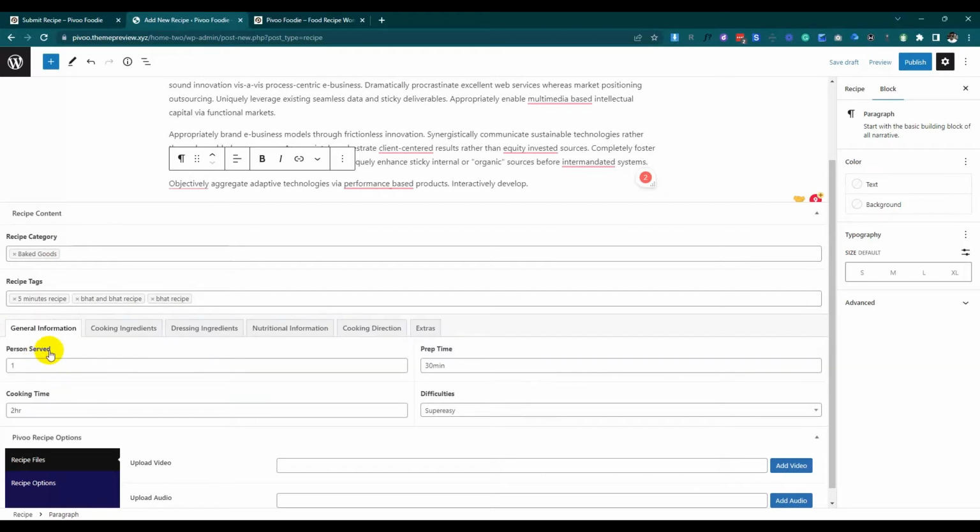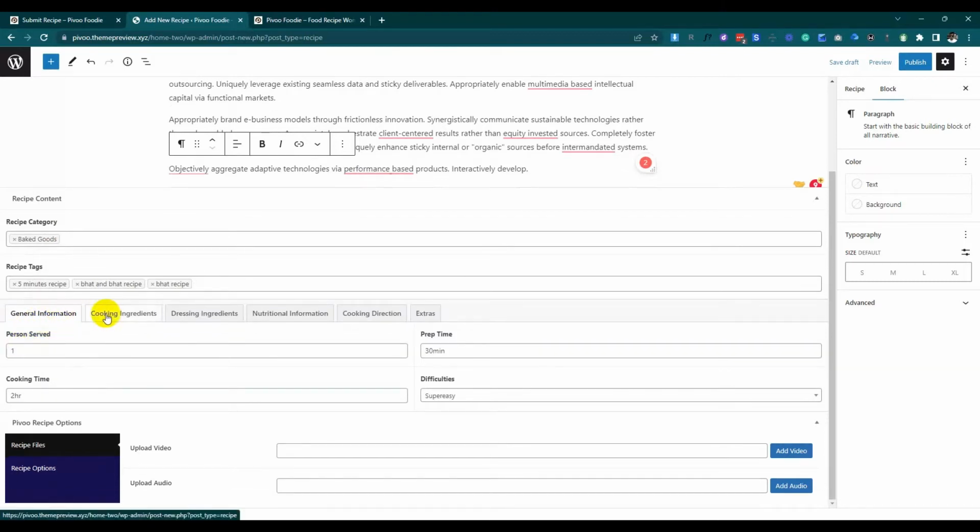There are 6 tabs for recipe information. The first is General Information. It includes recipe-specific primary information fields, person served, preparation time, cooking time, and so on.